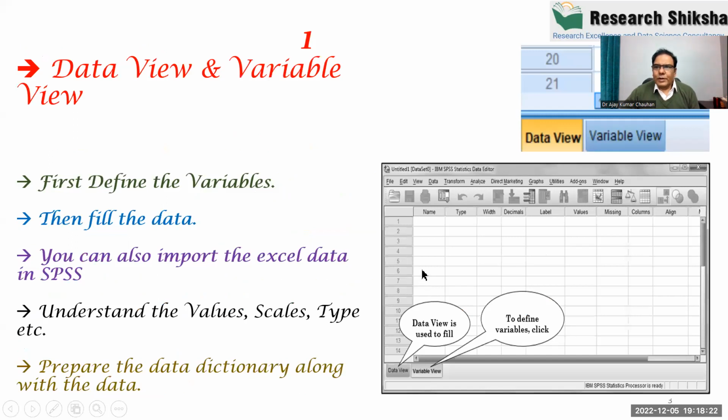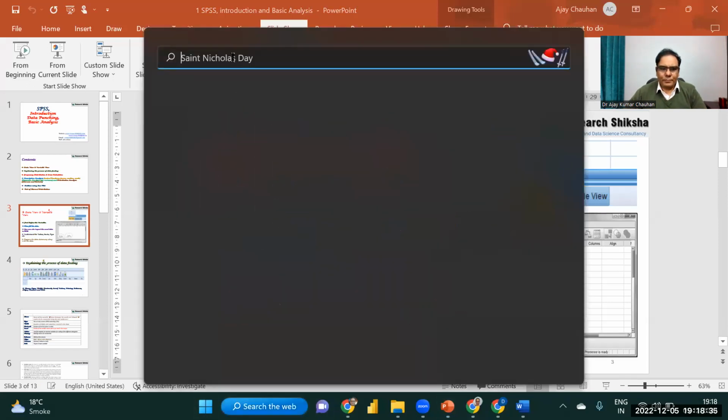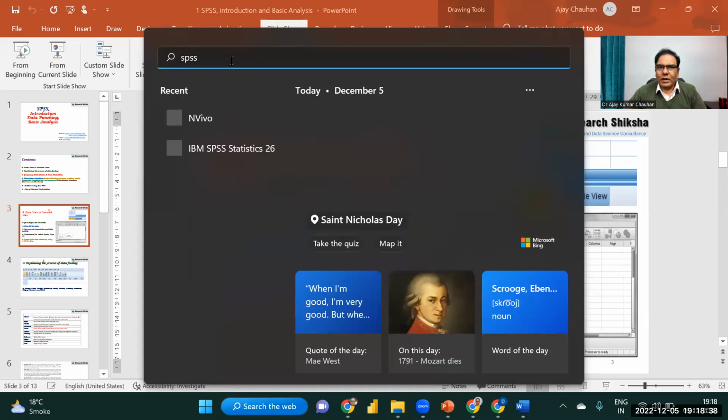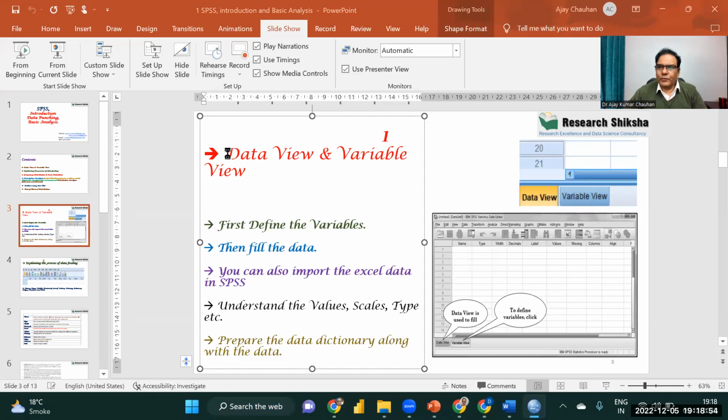Okay. So when you open the SPSS, this is the front page, and let me open the SPSS also. You basically search the SPSS here. I hope you can see the search, and the IBM SPSS Statistics 26 app is visible. You just click on it. When you click on it, SPSS will open. So this is the way we can open the software.